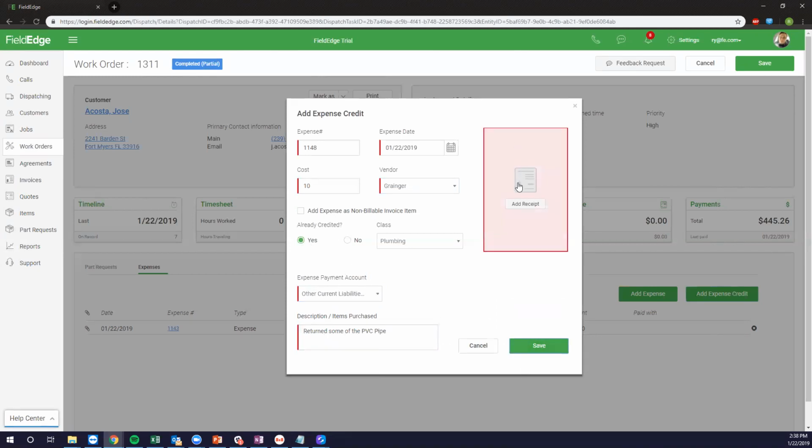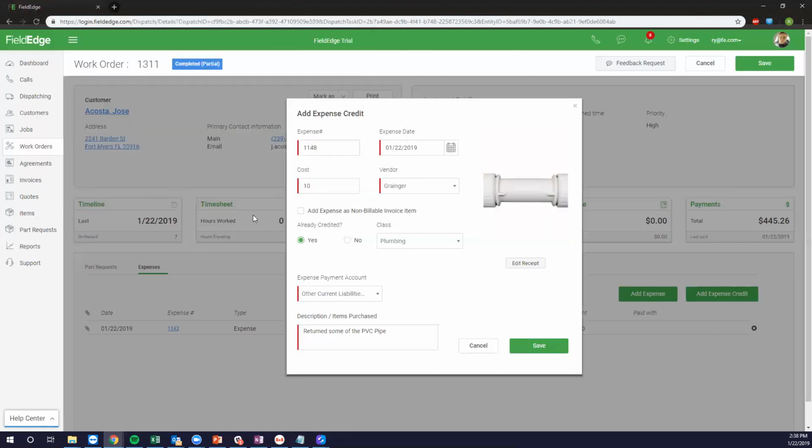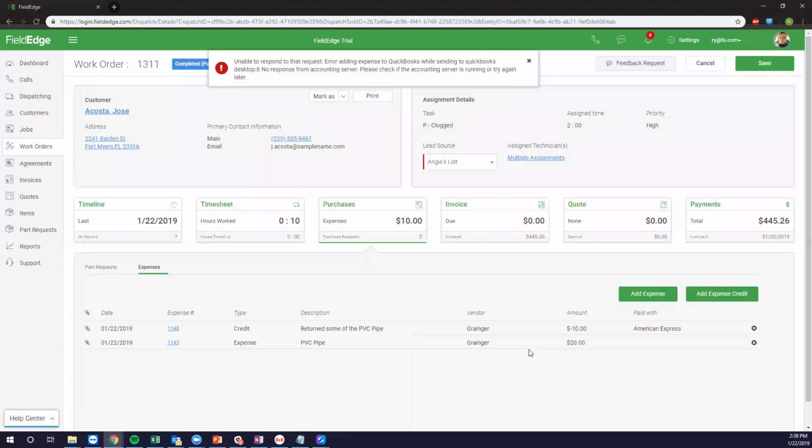And because my database is set up to require a receipt, it does also require one in the office. So I can go ahead and click on add receipt here. We'll just select an image. Then we can click on save. All right. And then I've got another error that just lets me know I'm not connected to QuickBooks. I'll get that fixed and we'll get all that stuff over there.